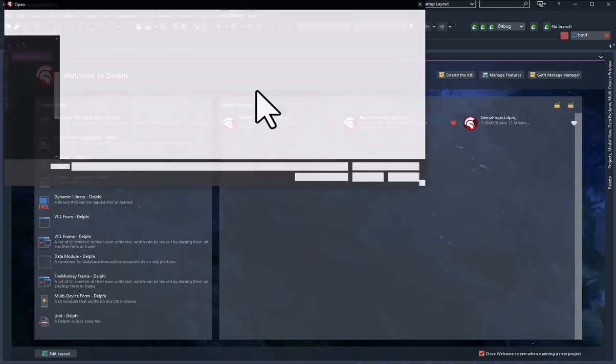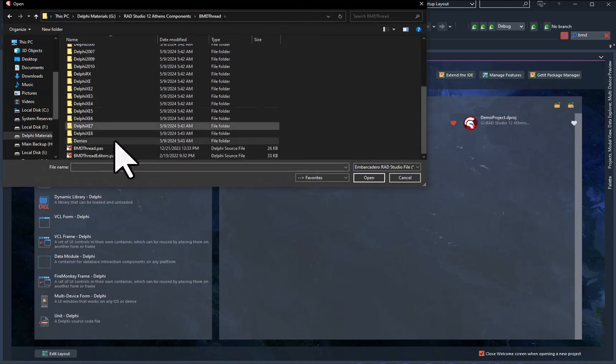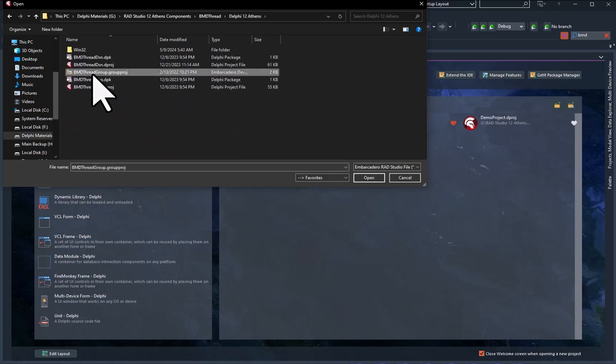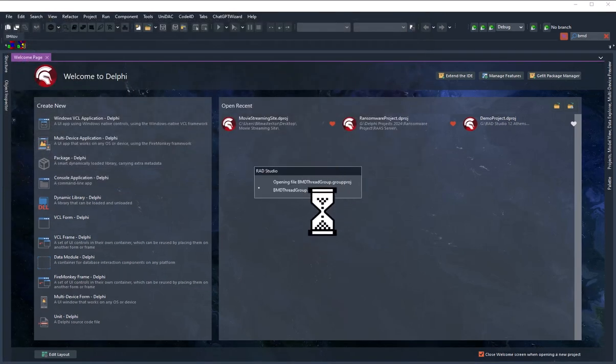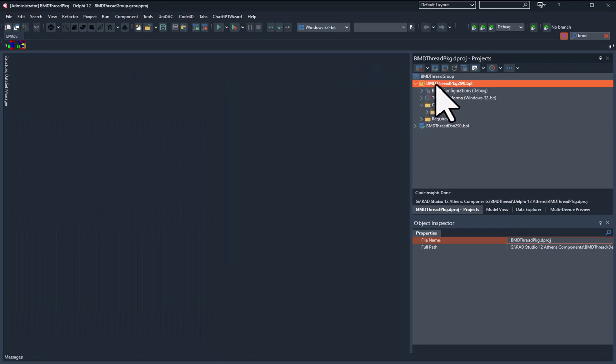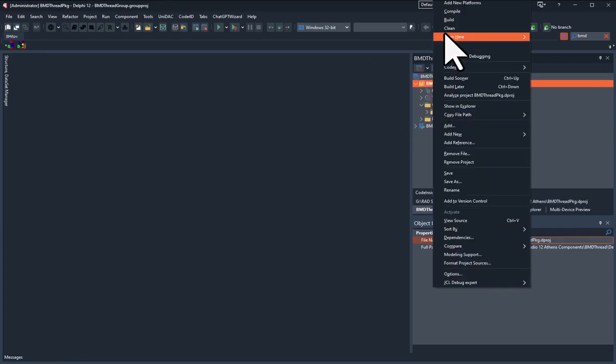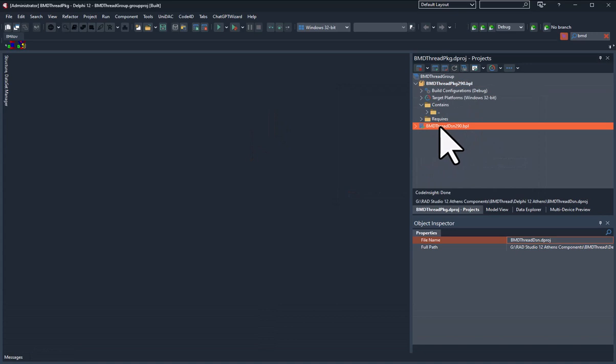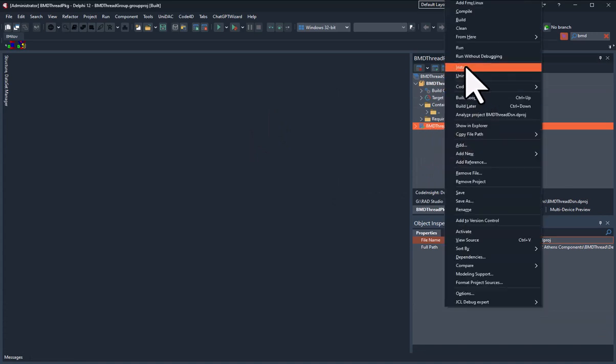You just go File, Open, and you browse to this, and you just want to go into your version of Delphi, mine's 12 Athens, and open the group proj, the BMD thread group proj. And then once it opens up, all you have to do is wait, and once it comes up and opens the project, you're going to compile the project. So you want to compile the package. So the one that looks like a little boxy thing, right-click Compile, and then you're going to let that compile. Just let it compile, and it's done. And then come down here and right-click and install, and that's all you have to do.